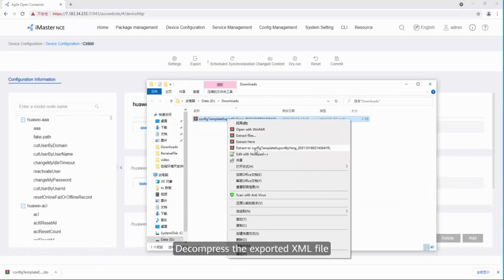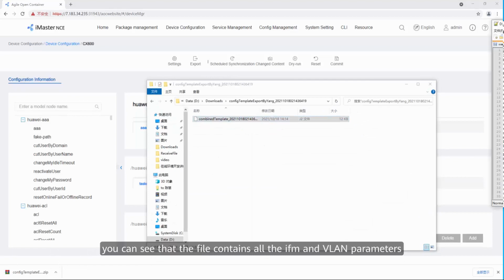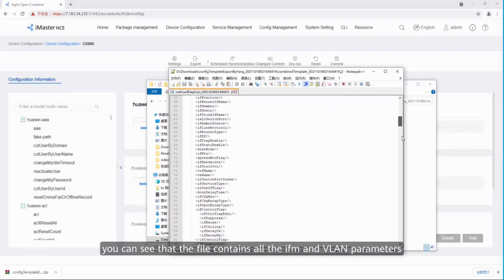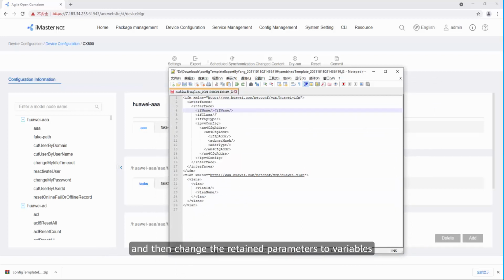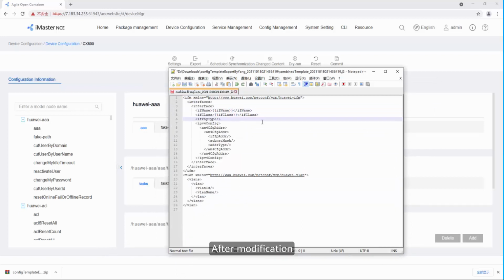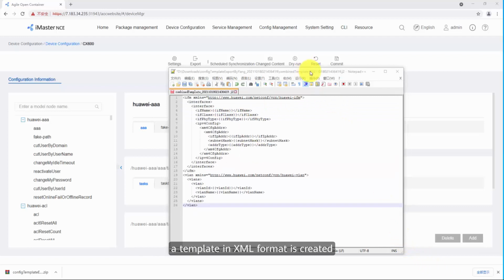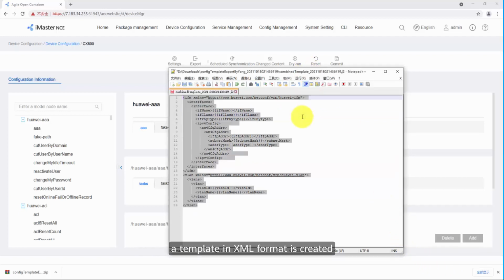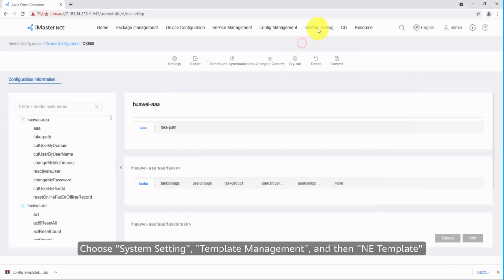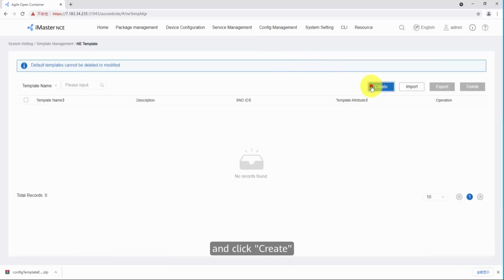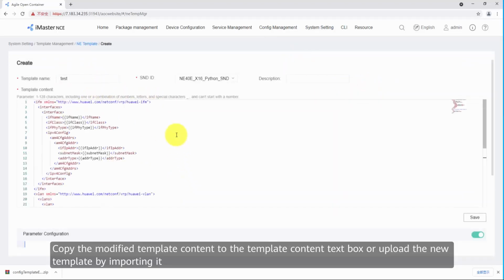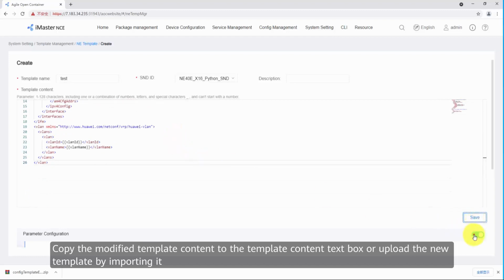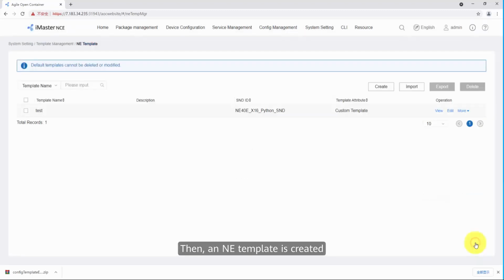Decompress the exported XML file. Open the file. You can see that the file contains all the IFM and VLAN parameters. Delete unnecessary parameters and then change the retained parameters to variables. After modification, a template in XML format is created. Choose System Setting, Template Management, and then NE Template, and click Create. Copy the modified template content to the template content text box or upload the new template by importing it. Then an NE template is created.